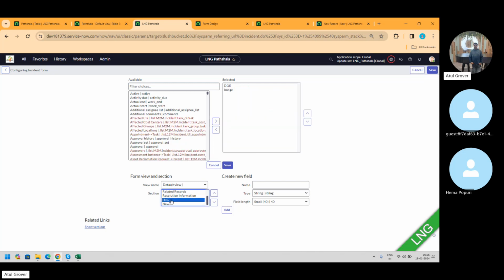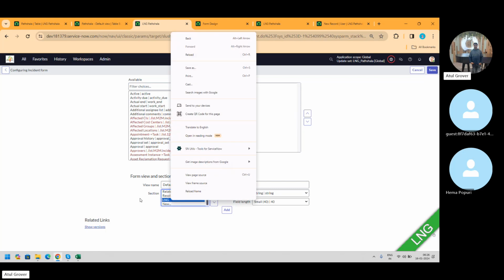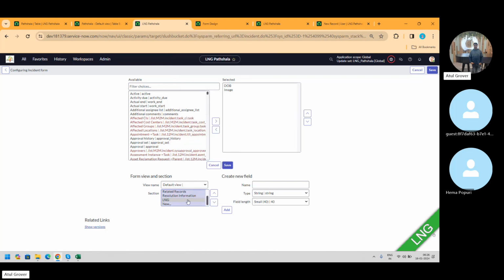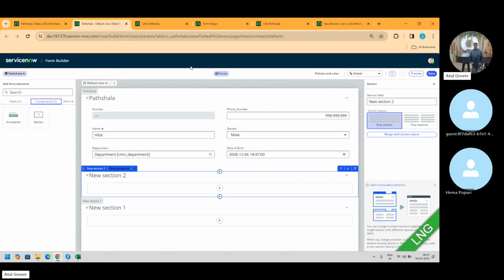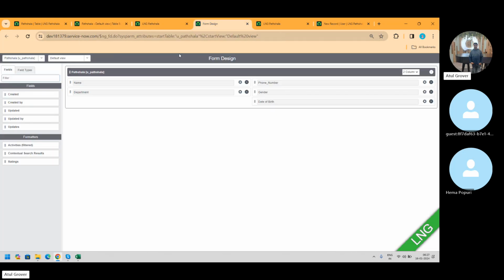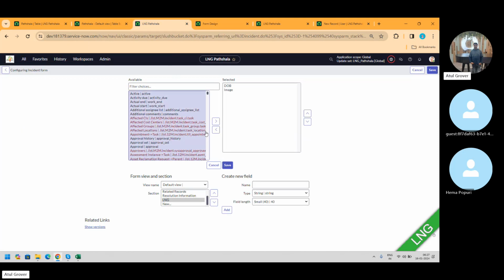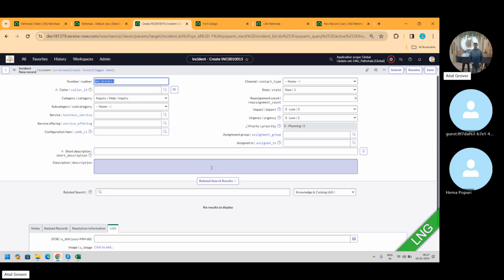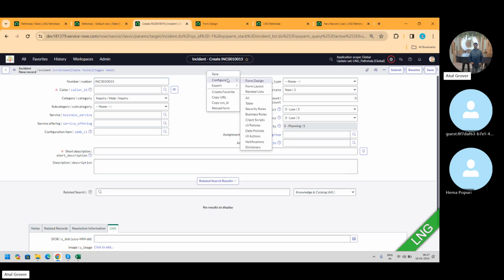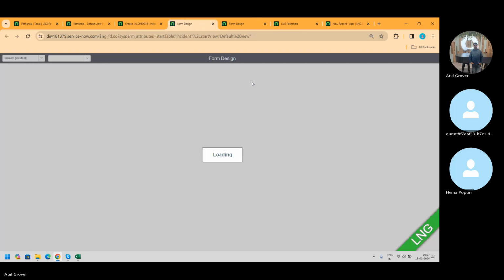But there's no delete button. Okay, there's no delete button in this. What do I have to do? I have to go back here, and let's say cancel. There should be a delete button as well, I'm sure. Go to form design.